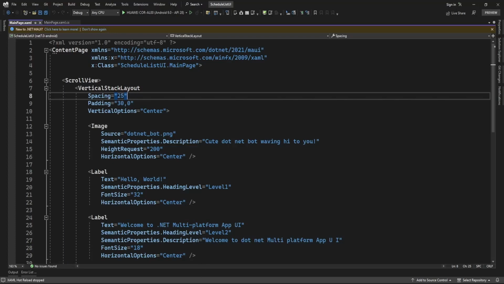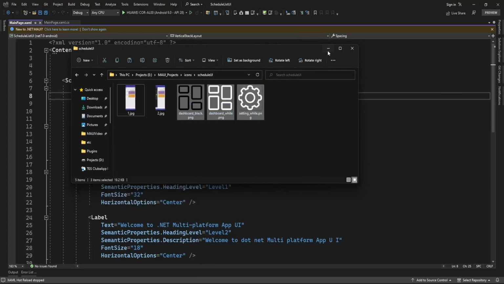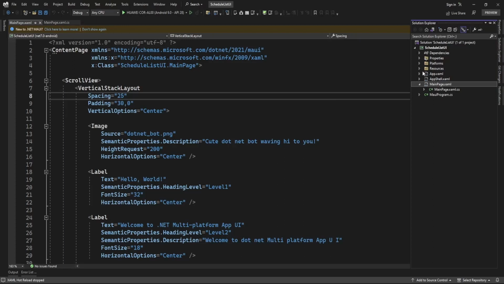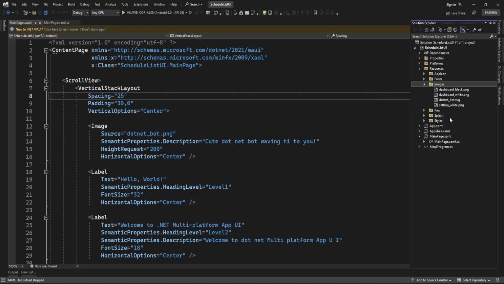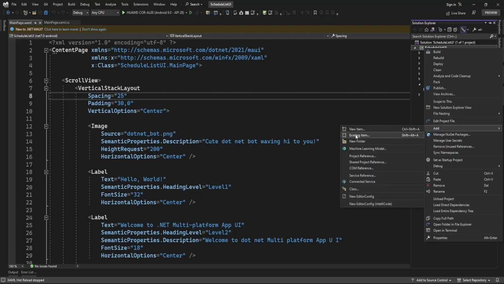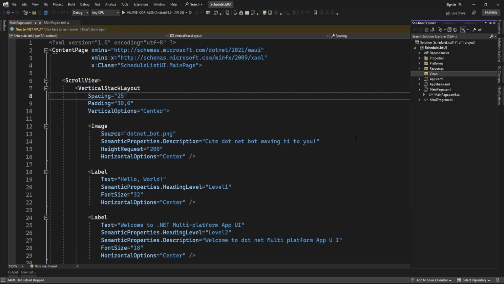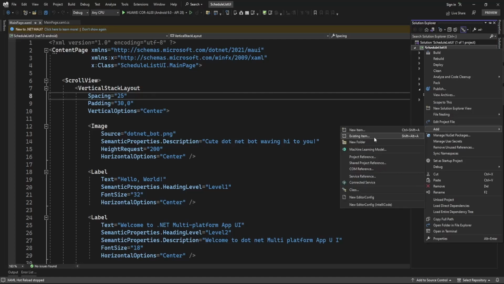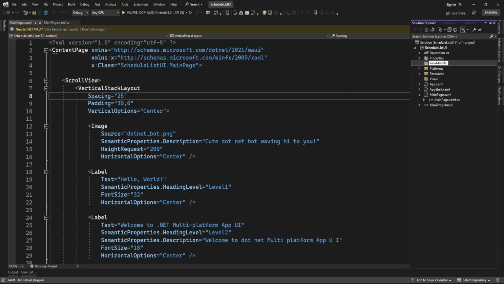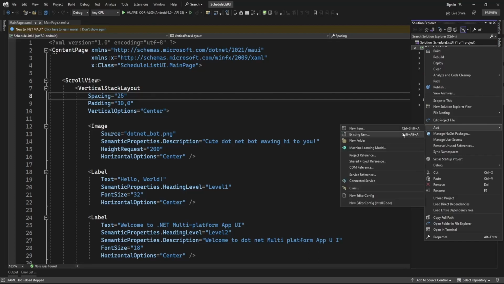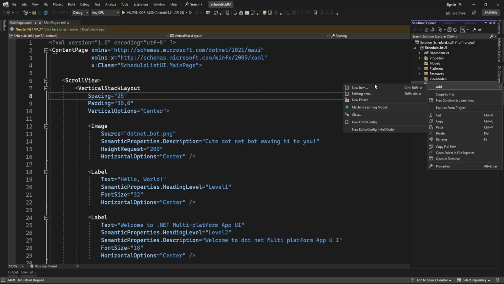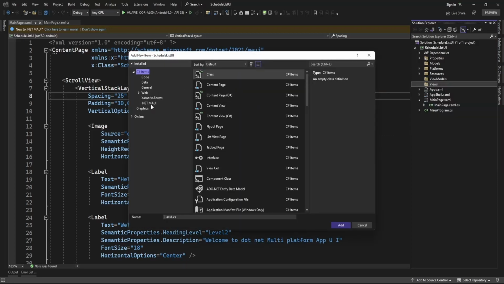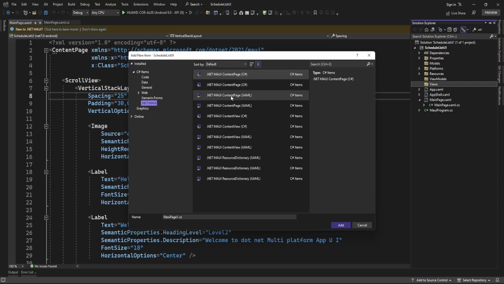Now let me add these icons here in the .NET MAUI application. I'm going to add the icons in the Resources Images folder. Now I'm going to add the Views, ViewModels and Models folders. Here in the Views folder I'm going to add a schedule list page, a .NET MAUI content page.